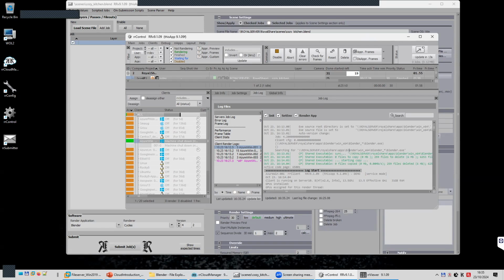And for rendering, the rendering is fast enough. You have to wait until the data is transferred back, of course, and that might take some time. But usually that's faster because your download speed in the company is higher than the upload speed.